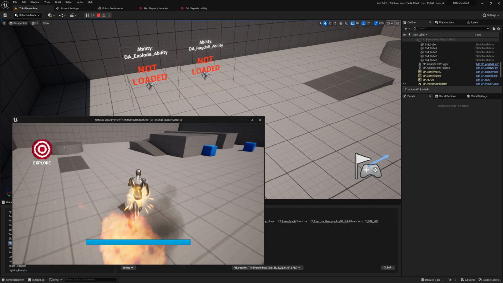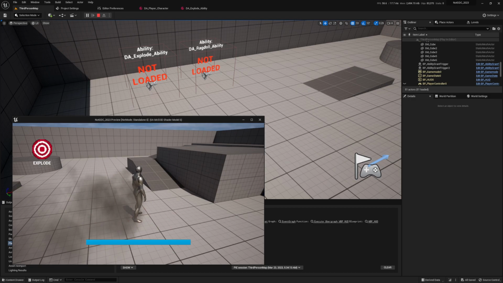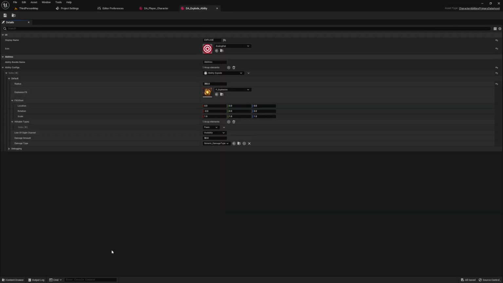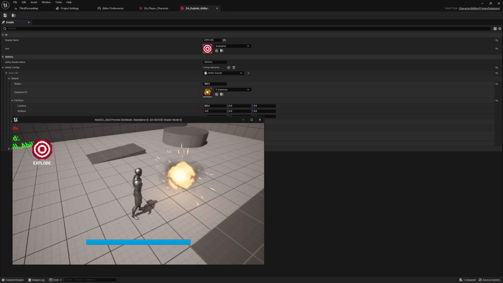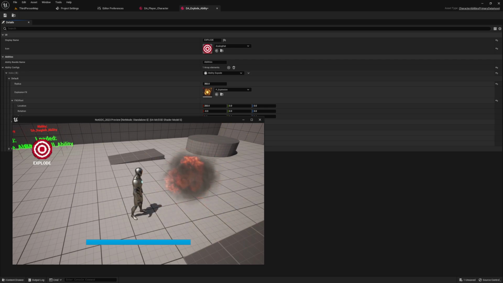So I hit E, and it explodes. Okay, I'm going to open this up and debug. Let's change this to, say, 200 units forward. Now I open this back up and hit E, and it's 200 units forward.